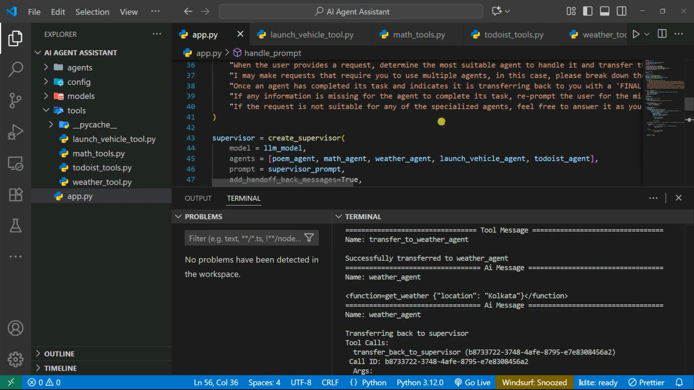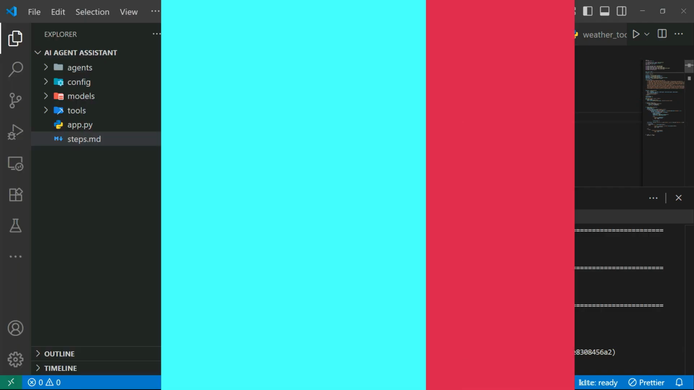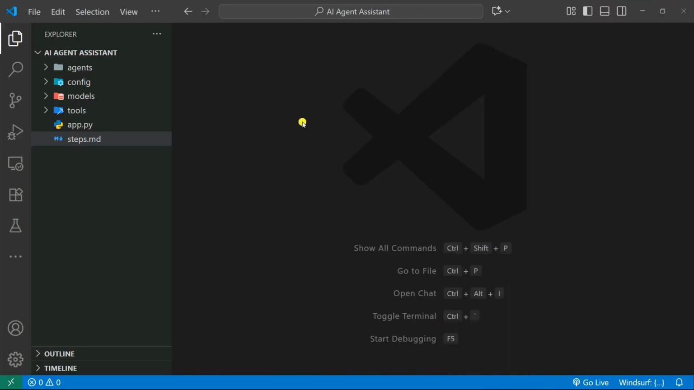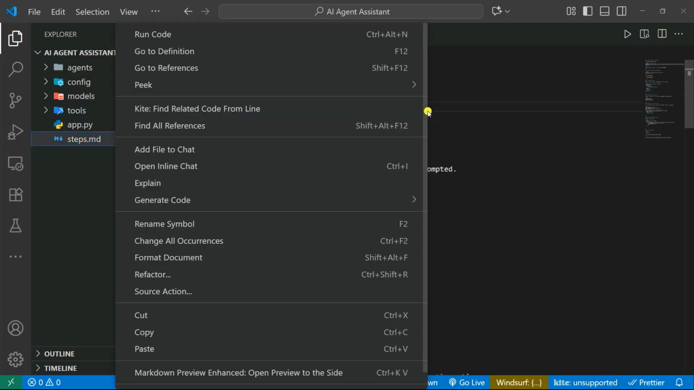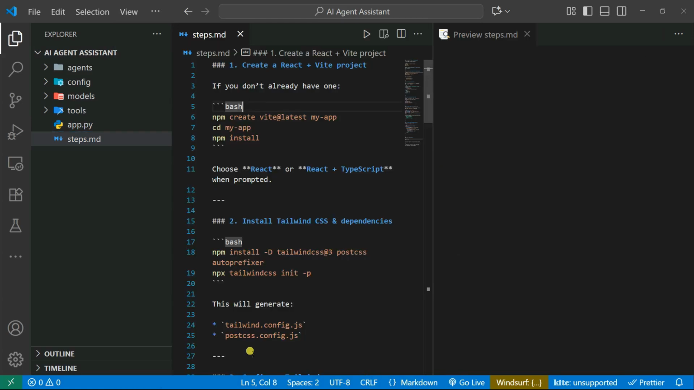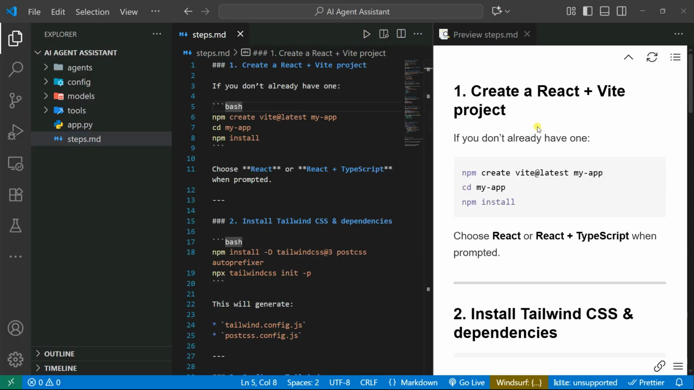So now let's start building this out. It's time to create our front-end application using React.js. I just added some of the steps here, so you can easily create the React application, as well as set up Tailwind CSS. Let's click on Markdown Preview, and then you can see how you can create a React project using Vite.